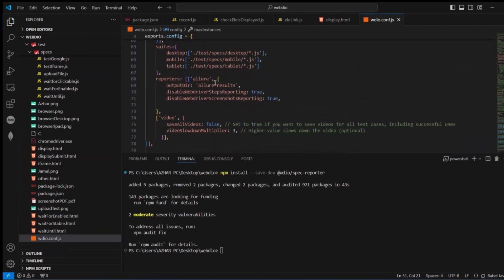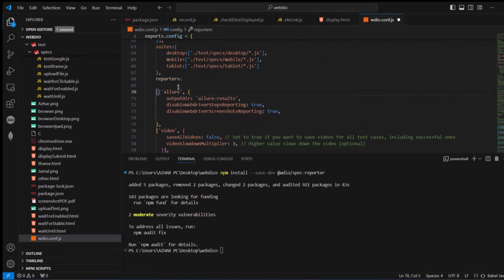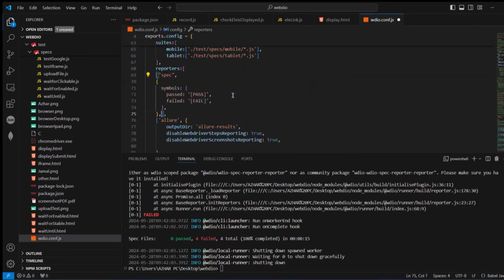Go to the reporters. I have added Allure reporter. So here just click on enter. You can add one more reporter here. Okay. So I'll just add this. So yeah, now it should run properly.